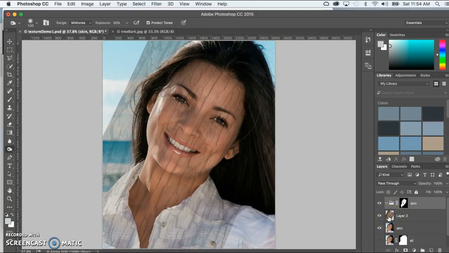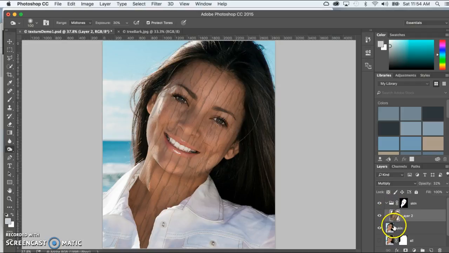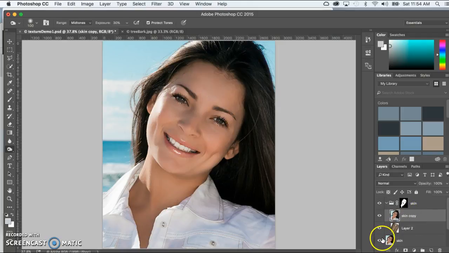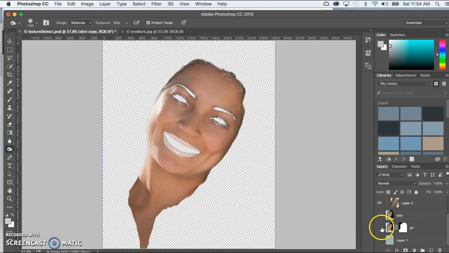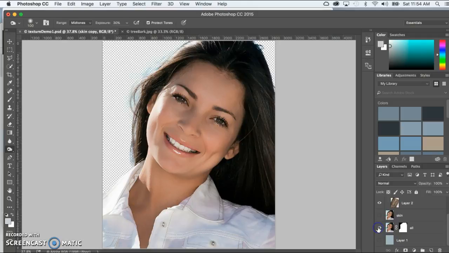Then we'll start putting what we need inside the group. So the one is the texture, and then we said we were going to make a copy of this skin layer. So I'll just click on that, do Command J to jump that, and put that inside. Now really we don't need this one anymore, but I'll keep it just to be paranoid, and then we'll turn this back on.